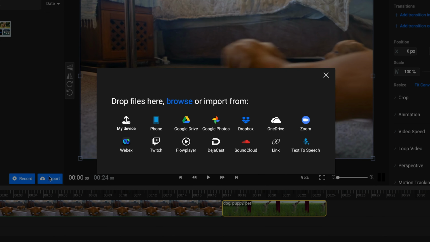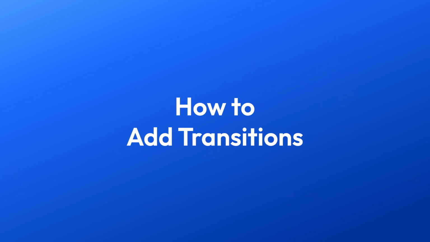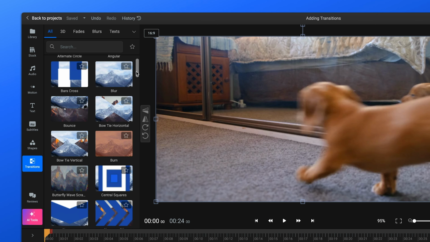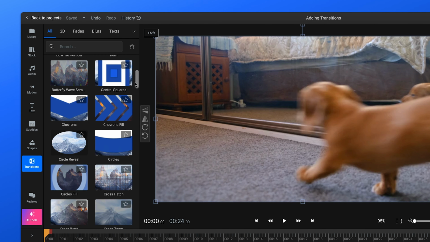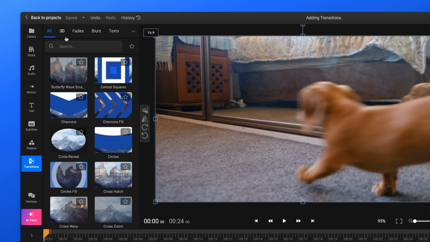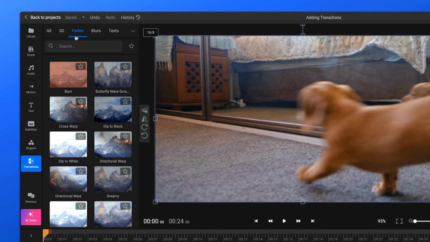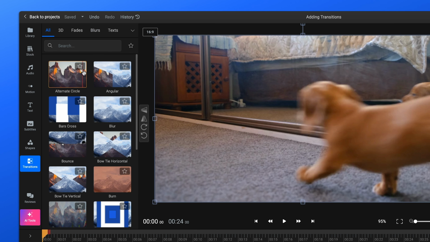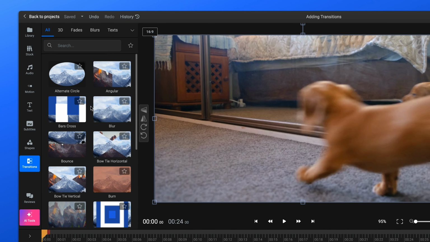So, to add your transition, you'll first need to navigate to the Transitions tab on the left panel. Here you'll find more than 55 transitions that you can choose from. You can browse through all of them at once or use the top menu to separate them by category or search for something specific.